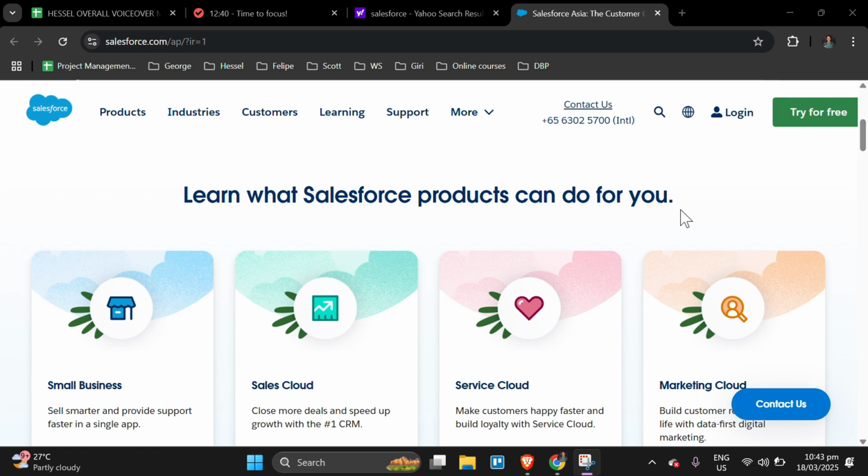Today, we will learn about how to link Salesforce with Outlook 2025. Without further ado, let's get started.